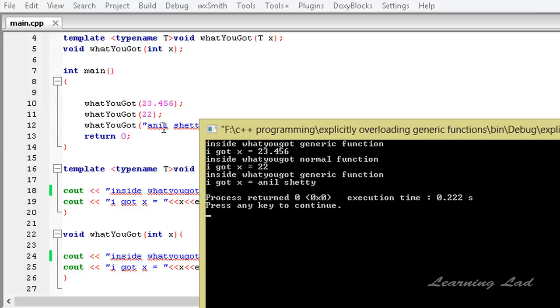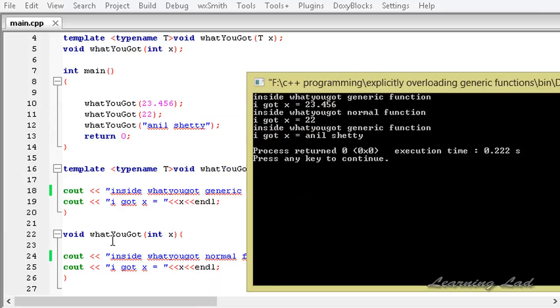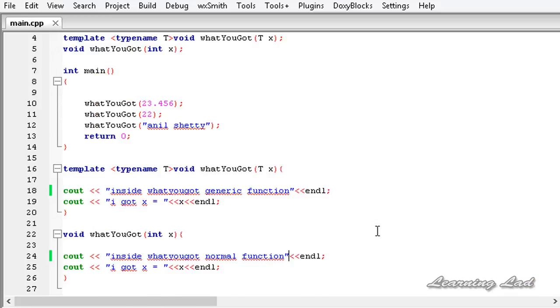And again we know when we pass a string value it goes inside the whatYouGot generic function, and it says "I got Anil Shetty". So here you guys can see this function is overriding the integer version of this generic function, and this is called explicit specialization. We are explicitly overloading a generic function for a specific version.